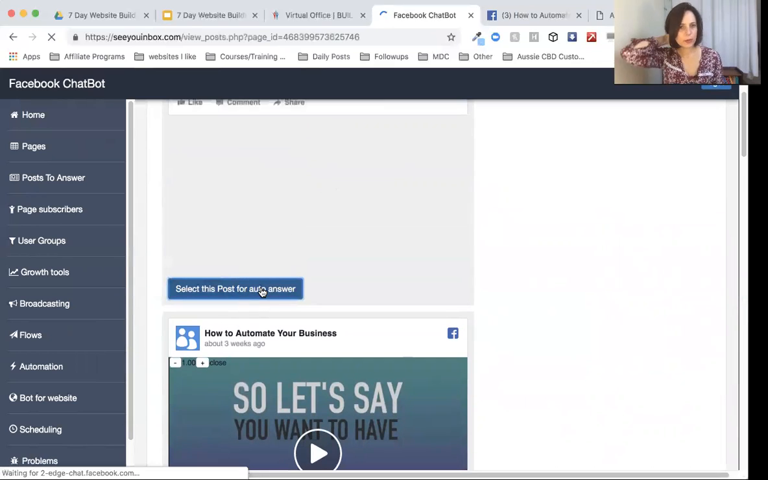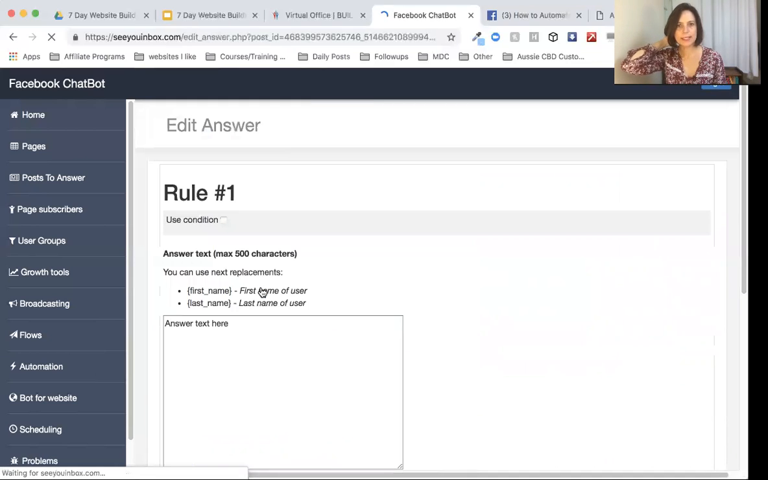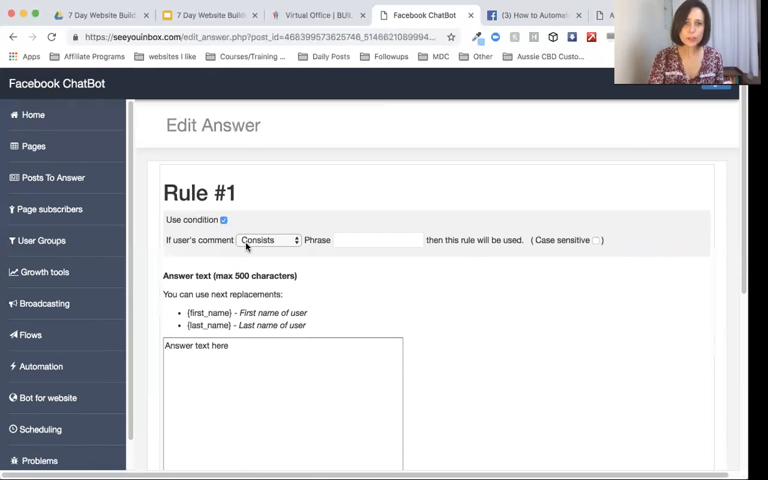Say for instance, I want to select this post for an auto answer, because in this post I said, ask for more information, or say power to you, or whatever that little catchphrase is that you have. You want them to receive this message. So you would say, I want a condition, and you can say if the comment consists of, is equal to, is not equal to, and does not consist. But normally you would say, if it consists of info, so if somebody said information or info, they will then get this message.